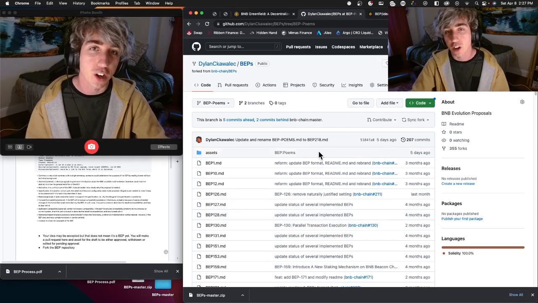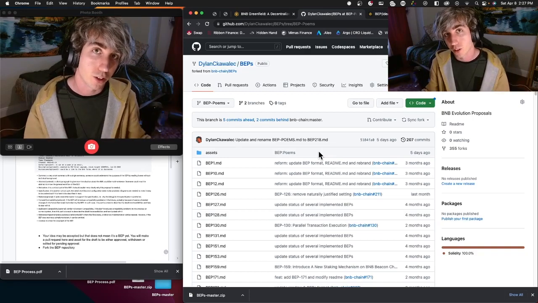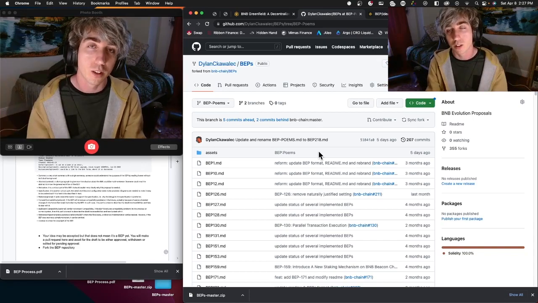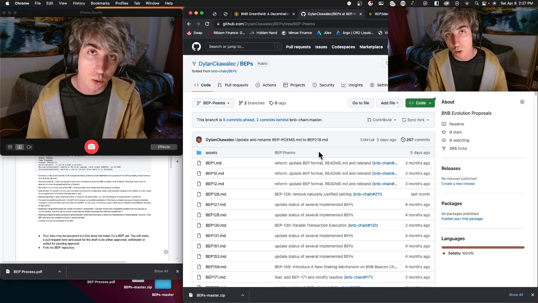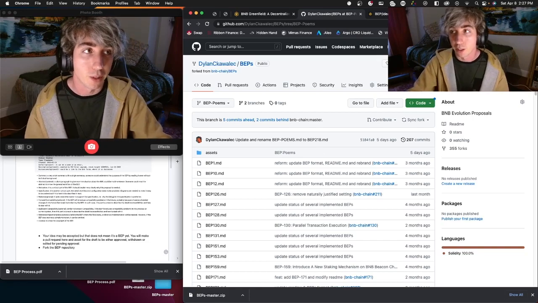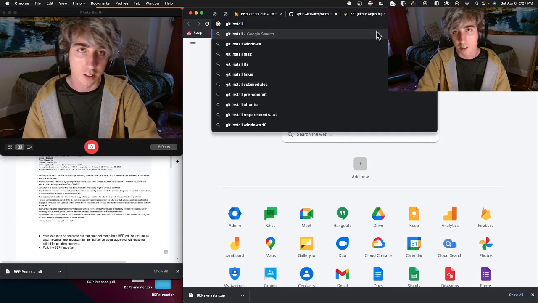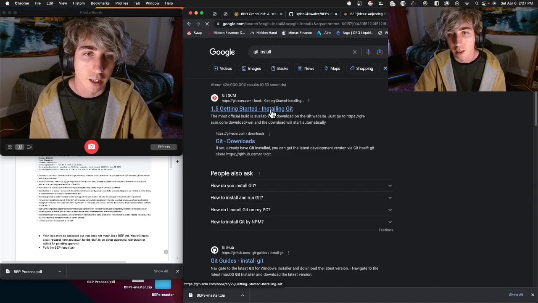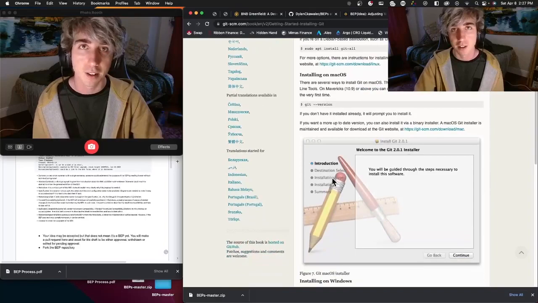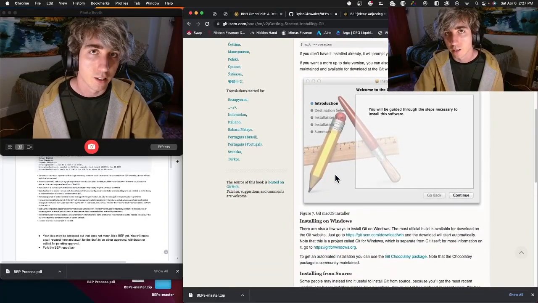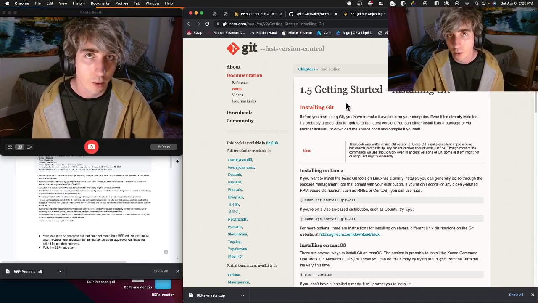So if you're going to want to do it this way, you're going to need to set up Git as a global command line tool. If you're not familiar with Git, you go to Git and say git install. It's probably going to show up. And if you need to install it, this is how you install it for Linux, for Mac, and so on. And then there's only a few commands that you're going to need to know.